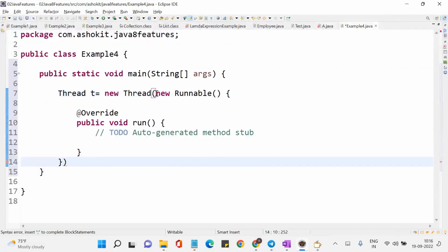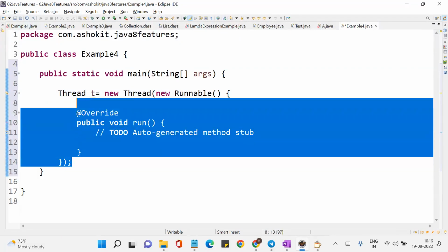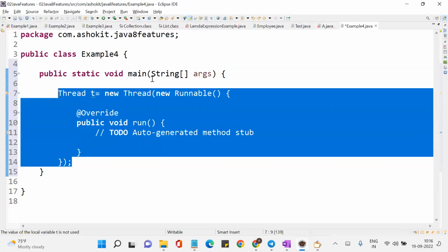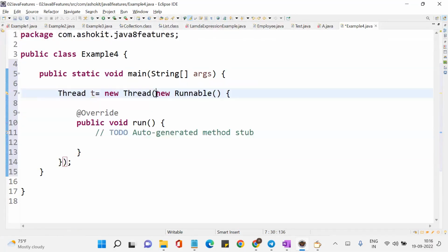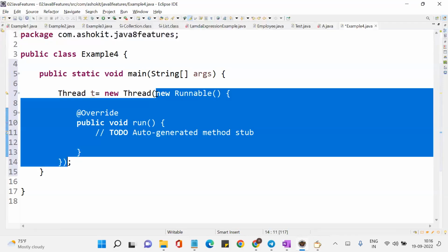So can I say that this is also a way of creating a thread? Yes. So what does it mean here? You are not directly implementing a runnable interface, nothing. In the main method, what you're doing is Thread t equal to new Thread. Can I say that this is an anonymous inner class? Yes, Runnable is anonymous.